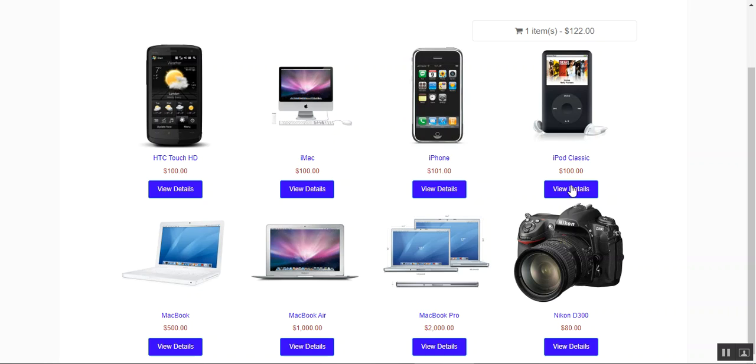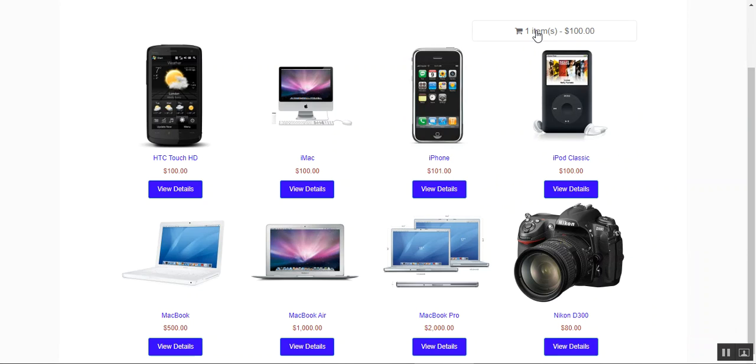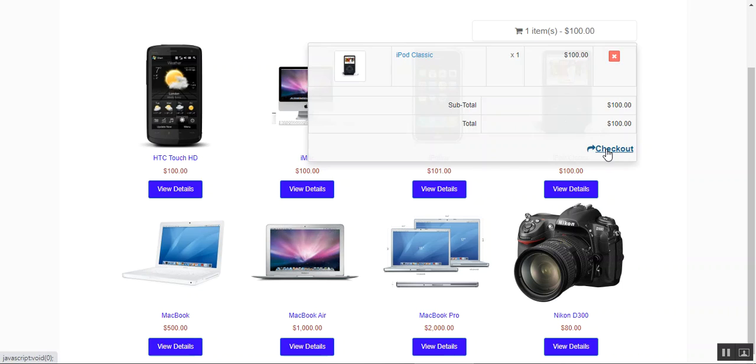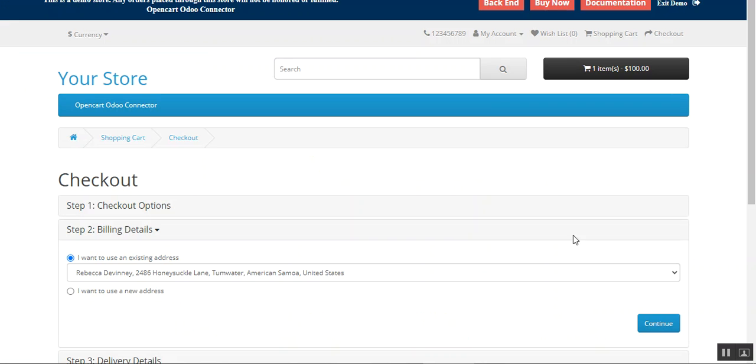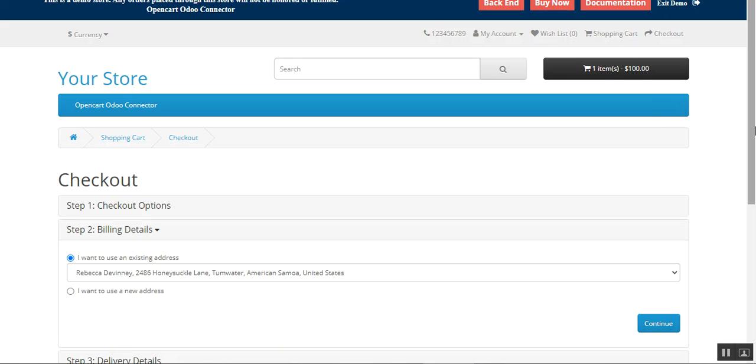I can just tap anywhere here to check the details, and from there we can add it to the cart. You can see it's added to the cart now, the iPod Classic. Just tap here on the checkout button, and then we can place the order as regular. So that's how the OpenCart buy now button works.